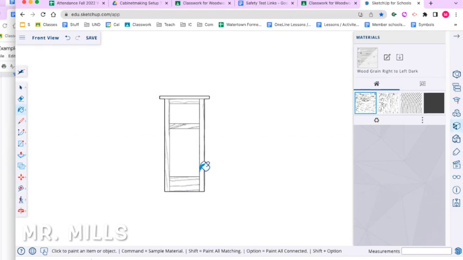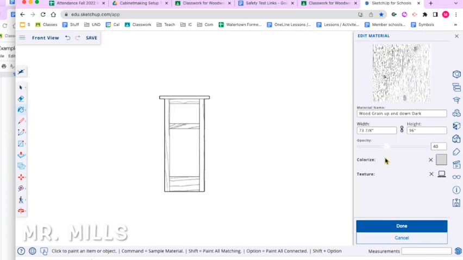So I've got my wood grains on. Now I can't really see much wood grain right in here. We could always edit these and get them to be tighter or wider wood grain.